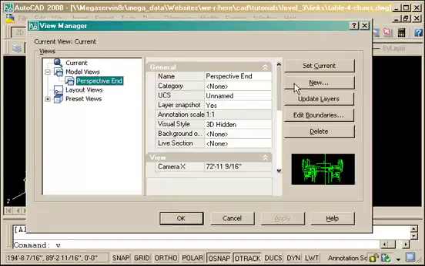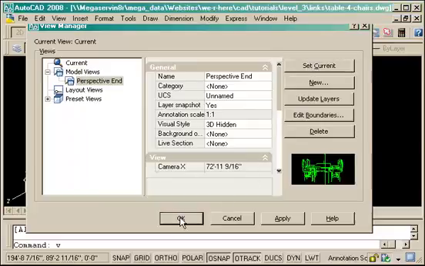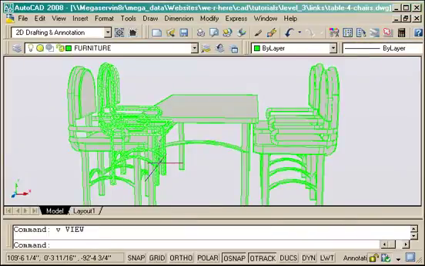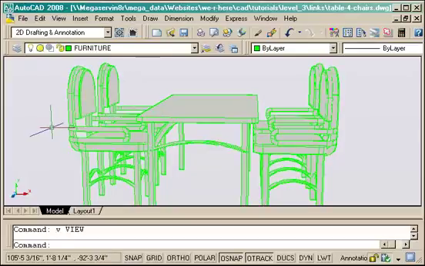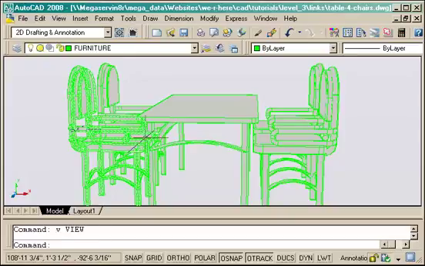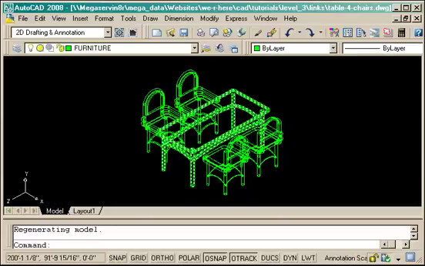But if I want to go back to that perspective view, I select it, put Set Current, press OK, and I'm right back there. Considering that it can take you quite a long time to get just the view you want, it's a great option to be able to save it. And then I can undo that, go back, and work on my drawing.